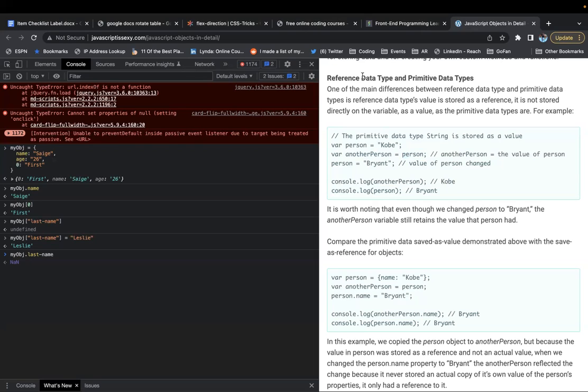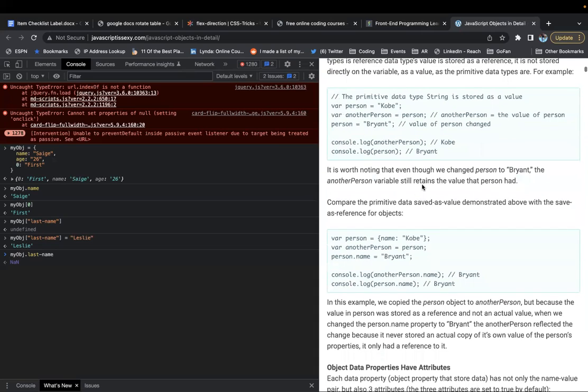So that's the difference between a reference data type, a data type that's referring to another variable or complex data type, or just something being assigned directly to a primitive data type. It just simply is whatever value it's assigned to. It is worth noting that even though we change person to Bryant, the another person variable still retains the value that person had.